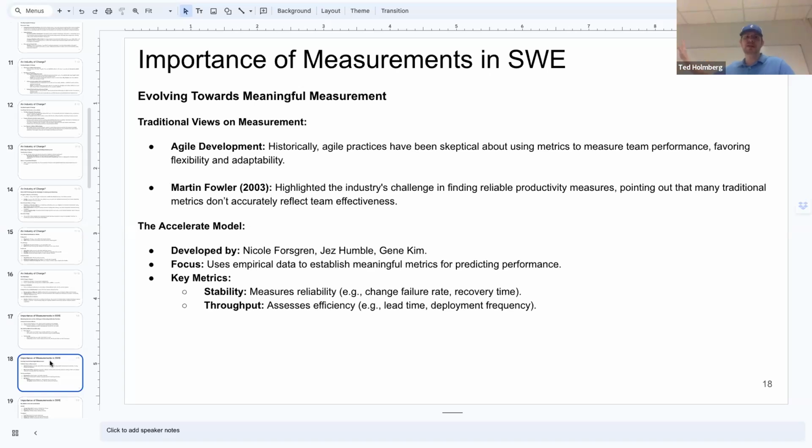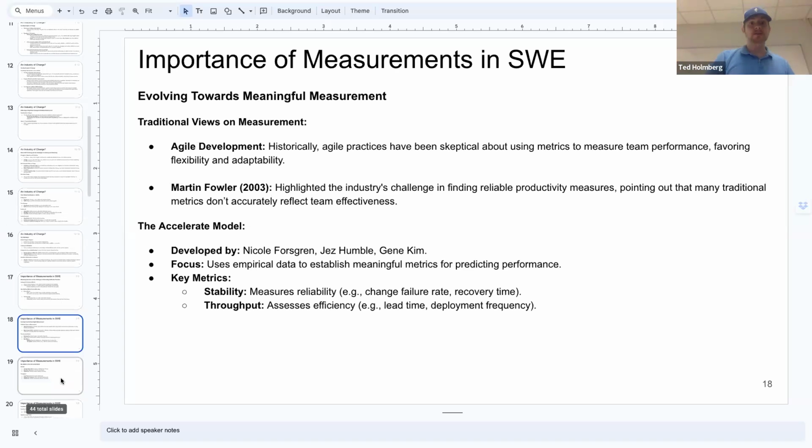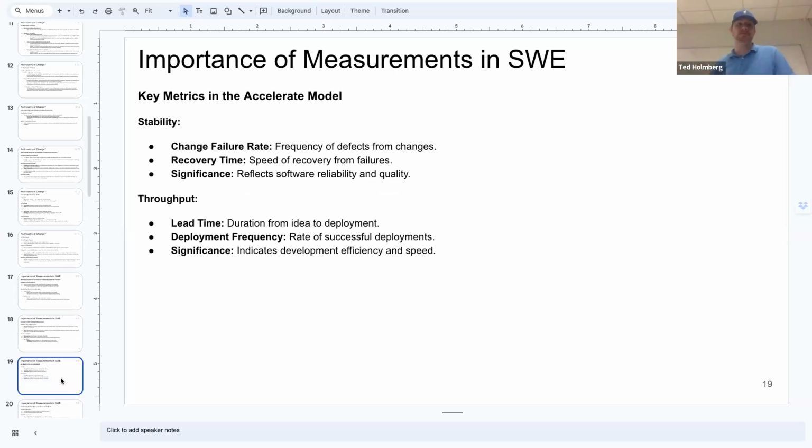And so you have what's called the Accelerate model, which was developed by Nicole Forsgren, Jez Humble, and Gene Kim, where they focus on using empirical data to establish meaningful metrics. There are two meaningful metrics we're going to define. One is called stability, which measures your reliability, and one measures your throughput, which assesses your efficiency. These are the two things we really care about in this more agile environment.